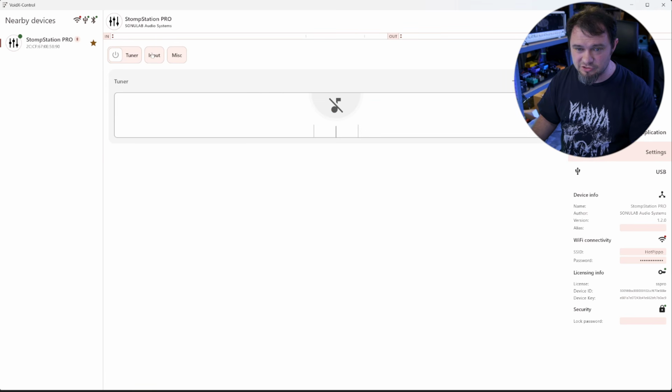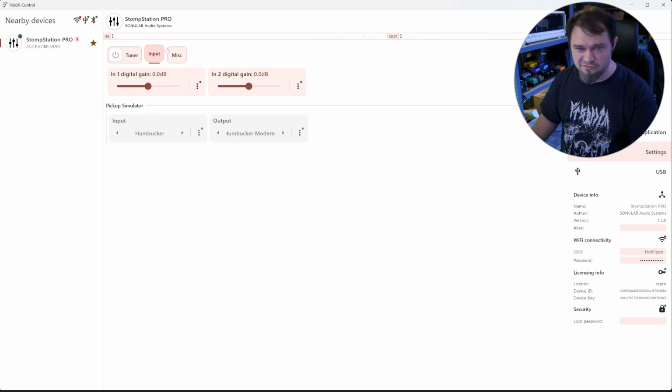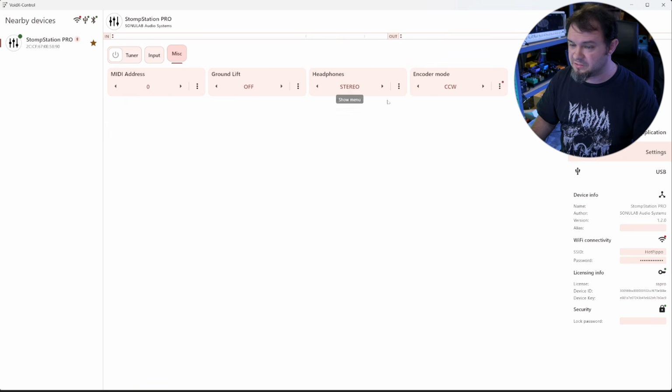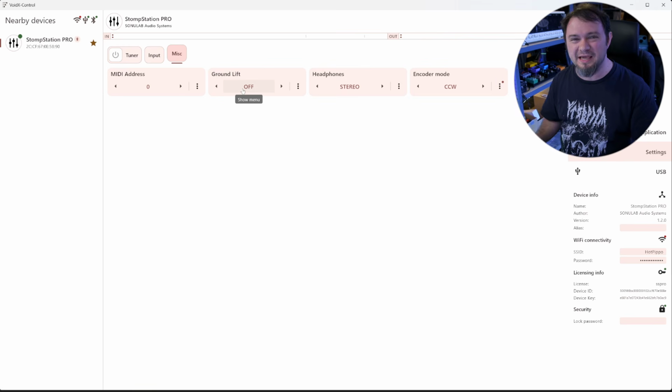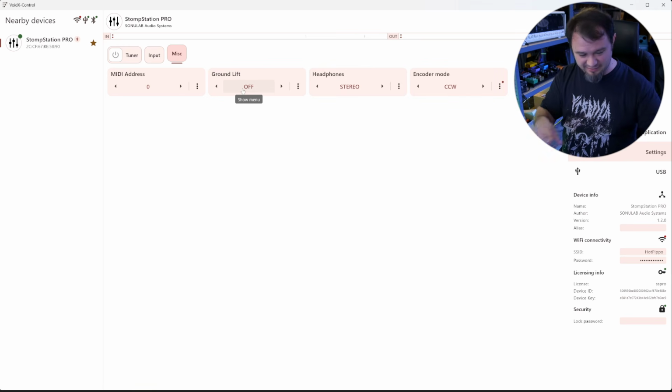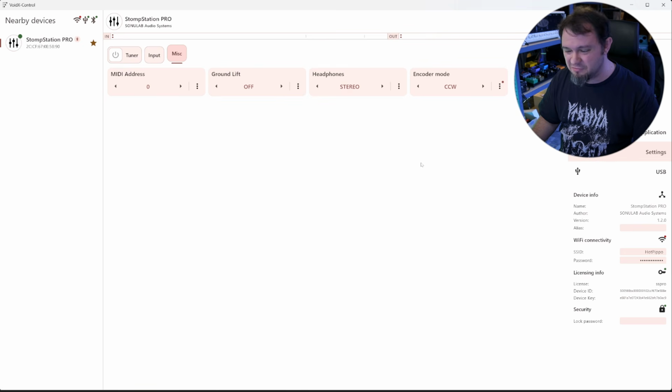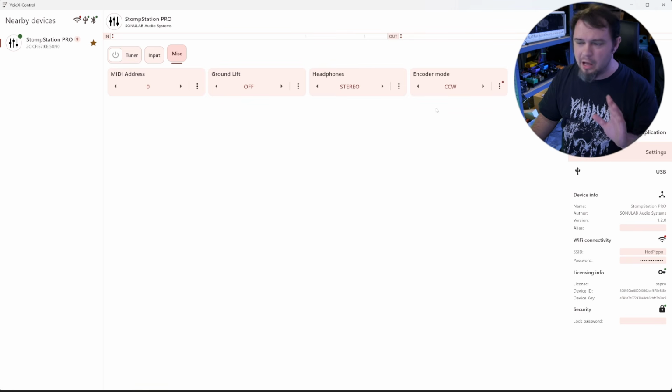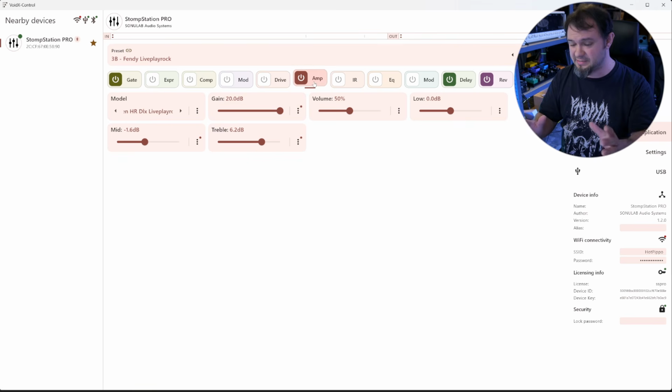Under the settings, you can activate the tuner, use the input gain to adjust for your presets, or set up, you know, like for example, a ground lift, which I would not use in this particular case, because in this particular case, it's creating some nasty hum over here, but it might be exactly what you need at the venue. So it's good that there is this option over there, and you can set the encoder mode to work clockwise instead of counterclockwise. A lot of different stuff which you can set up over here, and it's super nice that we have this in this nice app over here, which by the way also works via phone.